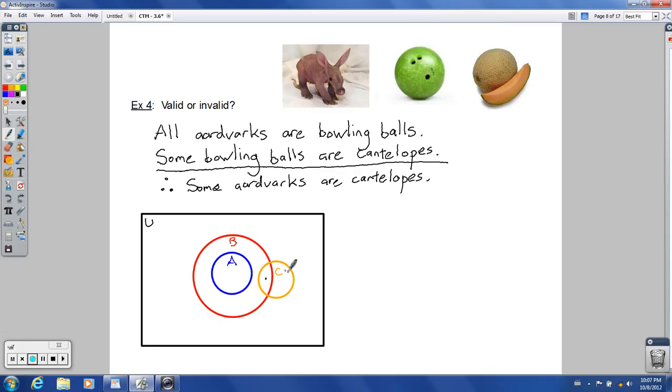So whenever we can draw a way where the premises are true but the conclusion is false, that's what we want to try to draw. So we want to draw something where the premises are true, which is true based on what I have in this picture. I have all aardvarks are bowling balls. I have some bowling balls are cantaloupes, but that doesn't necessarily mean that this follows from that. So let's write down what I just said verbally, so we have that in our notes here.